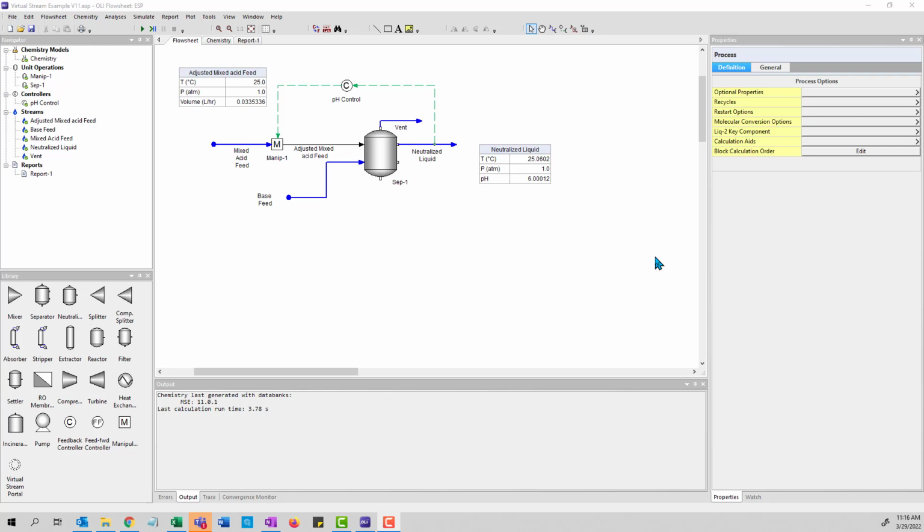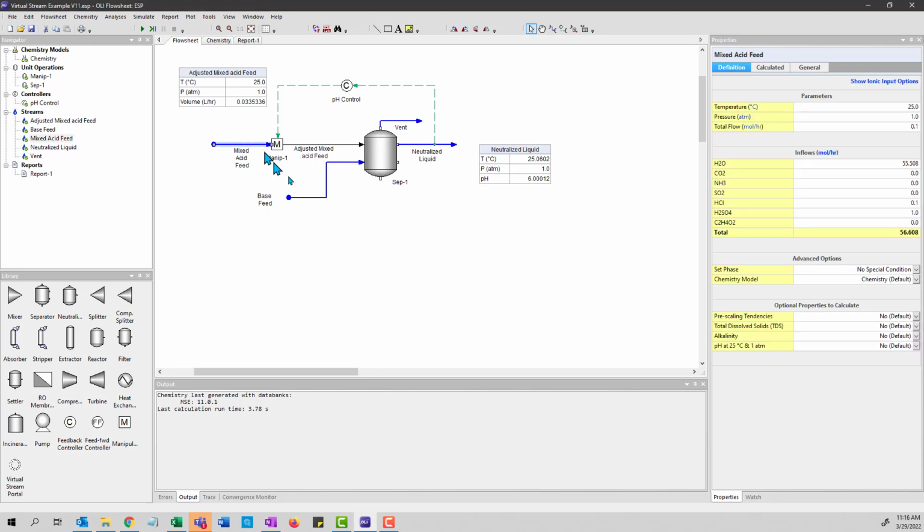So what I've done here is I've created a very simple case. I have an acid stream, which I call mixed acid, and what that stream has is water, some hydrochloric acid, and some sulfuric acid. I also have a base stream here, which is essentially just a waste stream of a little bit of carbon dioxide, a little bit of ammonia, and a little bit of SO2.